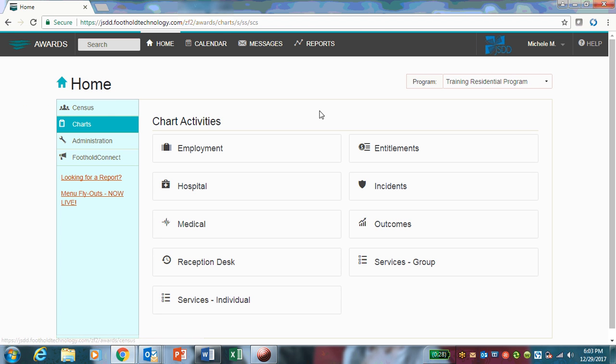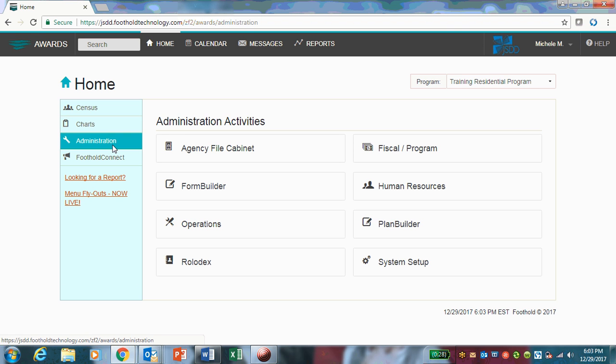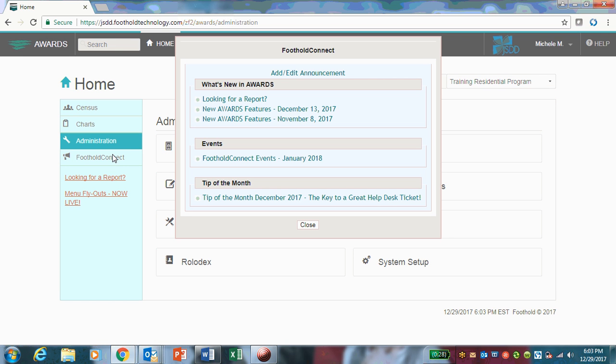So this is how the home screen works. Again, it starts at charts. Here's all the chart options. Then you can go to census. Here's census options. If you're an administrator, you're going to have administrator options. And Everybody Connect, that will be a pop-up. And you can go to several other sites depending on what you are interested in and what you want to learn more about.